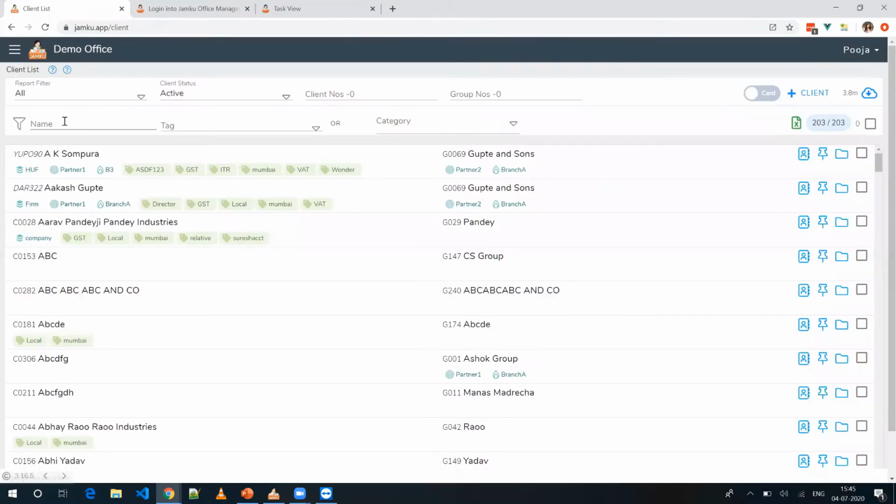So see, all your existing clients might already be there in the account. This is how you will also see the list of all your clients over here. Now below the clients, you can see there are some blue color words. If we take the first client, you can see below that client's name HUF, partner 1, B3. So these blue color words are there, as well as green color words.